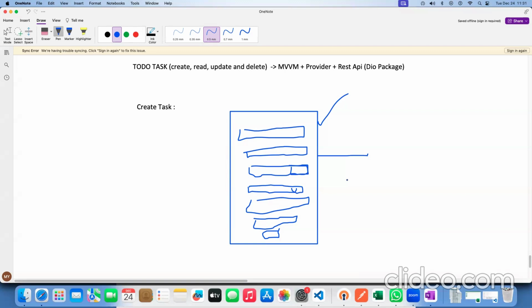Next, what is the next one? Which architecture am I going to follow? The MVVM pattern. As per our requirement, there is only one feature. What is the feature? The to-do task is the feature. So based on the MVVM pattern, I'm going to separate the code: where is the business logic, where is the view, and where is the API call. Clear? Model.